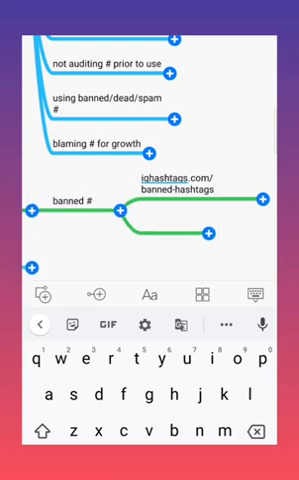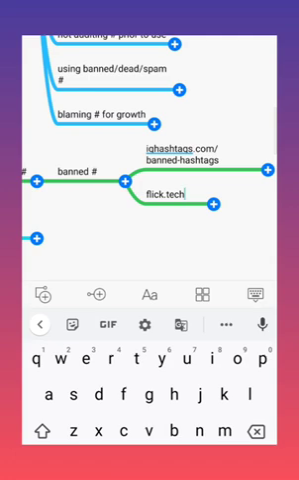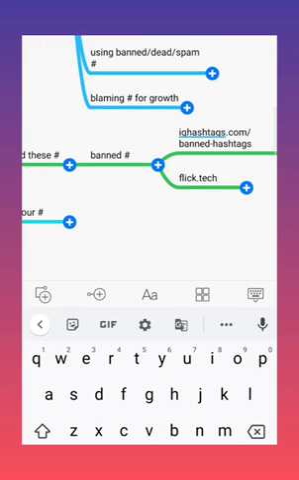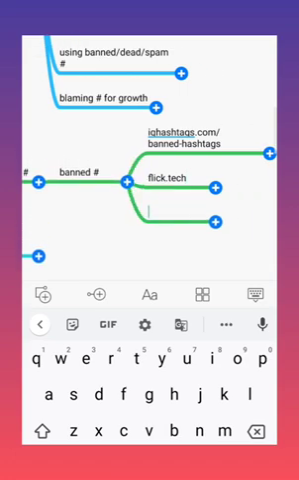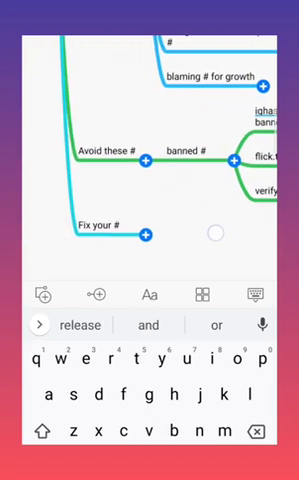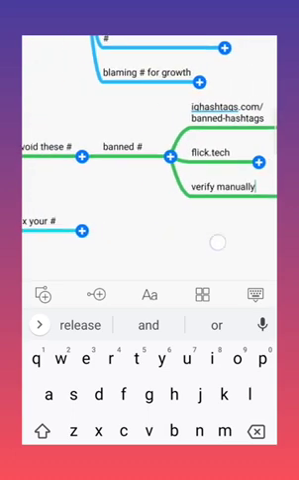Then number two is use flick.tech. This is one of the very useful tools through which you can check the banned hashtags. I personally have checked this particular tool and it works very well. Most of the influencers and Instagrammers use Flick.tech. Okay. Next, you can verify it manually. All right, so these are the techniques to avoid these banned hashtags.